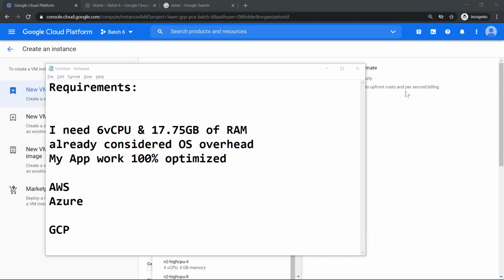If I can get a series name, like the N2 series, something like that. You can take general purpose, memory optimized, whatever. I just need this. Whether it's memory optimized, compute optimized, or general purpose does not matter. I just need this basically.